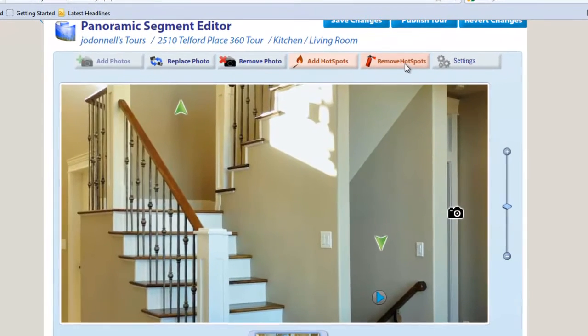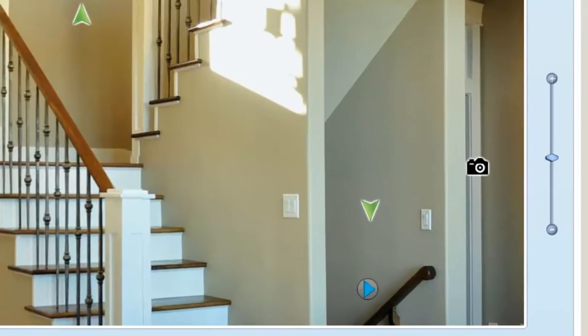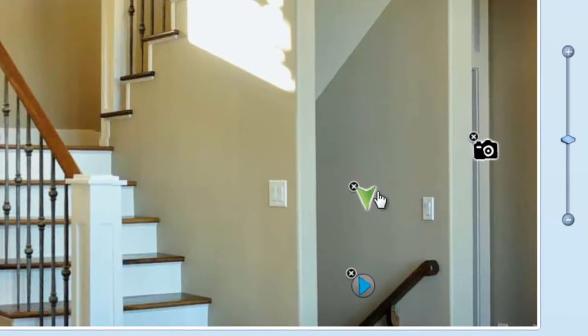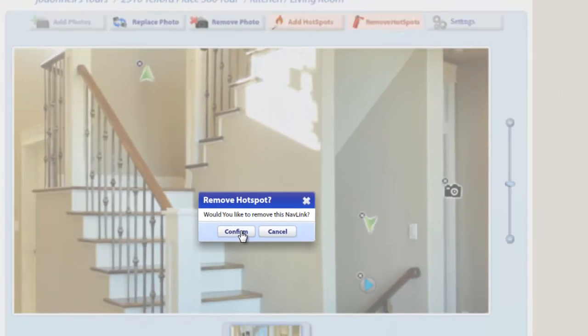Remove hotspots. Click this button to remove a hotspot. Once this button is clicked, all hotspots on the image will become animated. Click on the animated hotspot and you'll be asked to confirm if you'd like to remove that hotspot. Click Confirm to completely remove it.